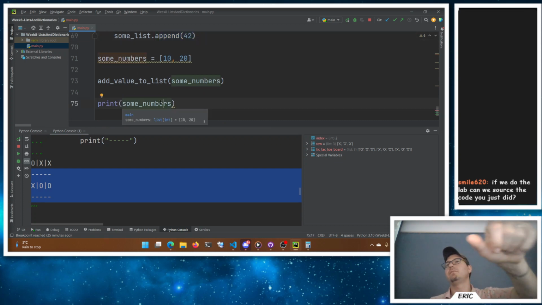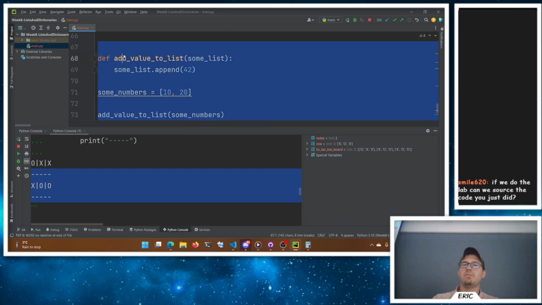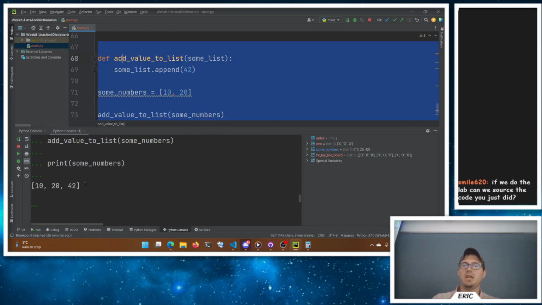When you give a function a list, it can't change the list in memory. It can't say point to a new list in memory. But the function can say, hey, go and add something, go and take something away. You can modify the list. Right? Functions can modify lists. So when I go and run it, now I'll get the 42 in there.